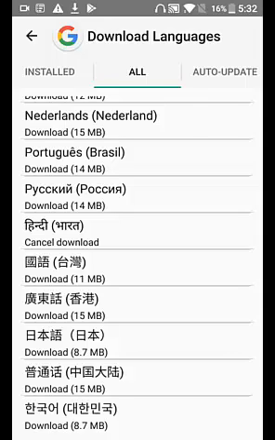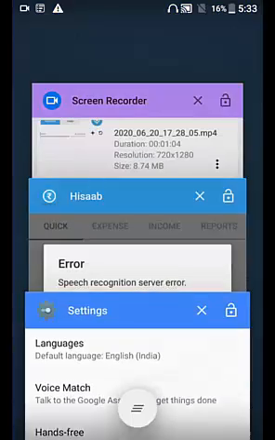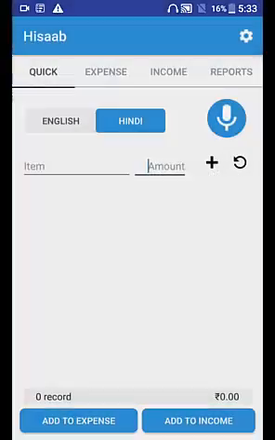So let me pause this video. So here the download is completed. You can see the Hindi language is available. Now I am disconnecting my Wi-Fi and let's jump into the application again. Okay, so I select the Hindi language and start to speak.